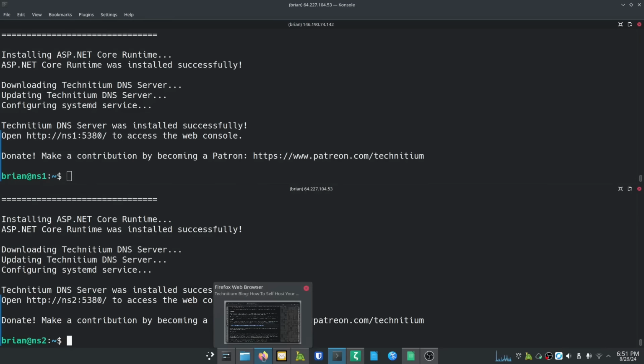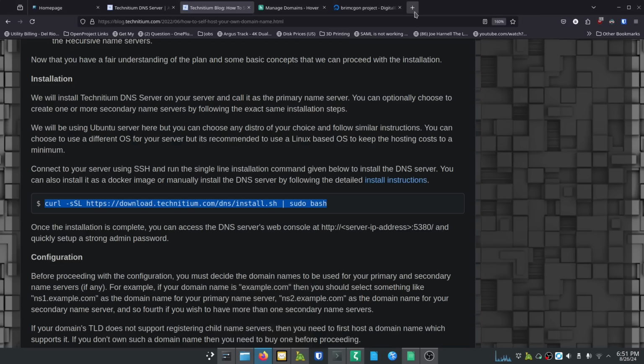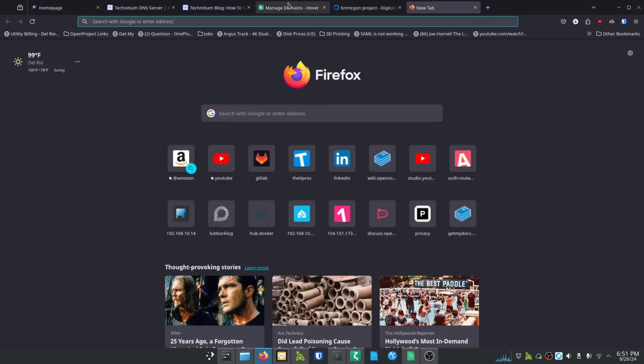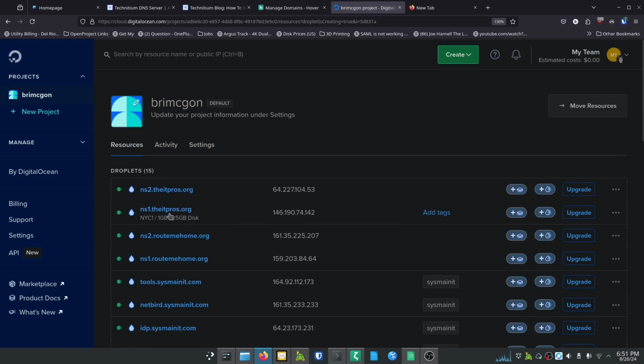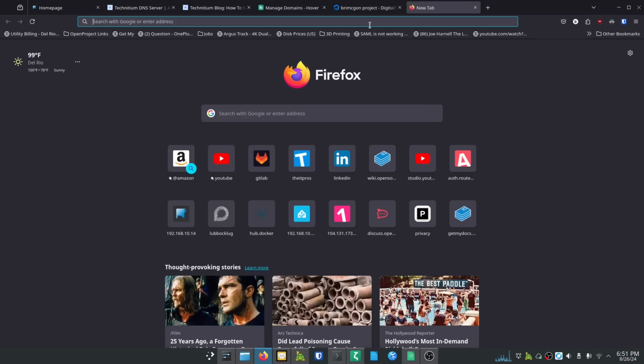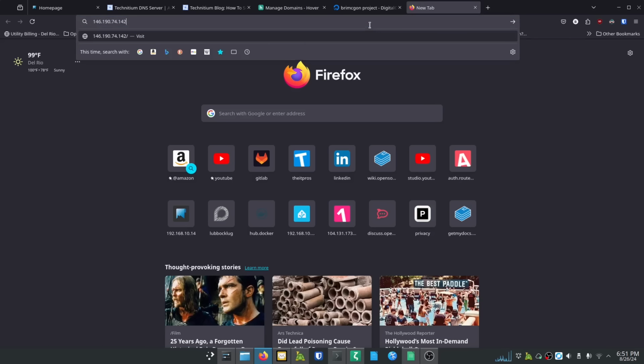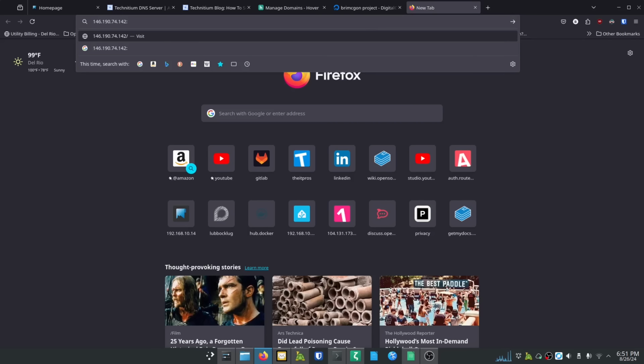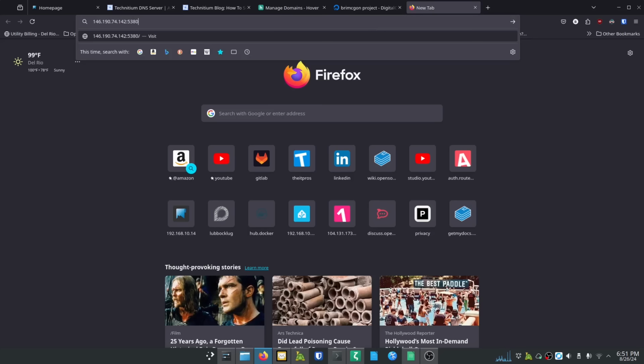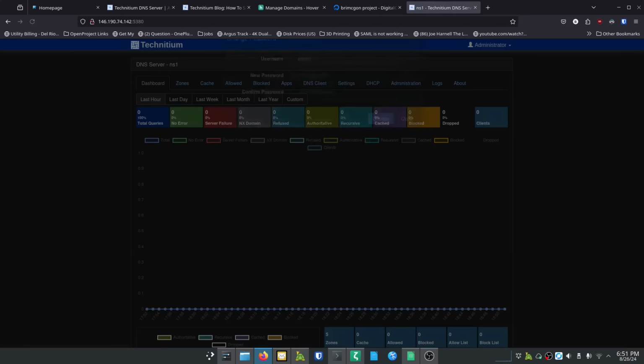So let's open up our Firefox browser here, and let's open up a new tab, and let's go to that first one. So let's go back over here to DigitalOcean, and we'll grab the IP address for NS1. We'll copy it. We're going to paste it in right here, and we're going to put a colon, and then 5380 is the port. All right, there we go.